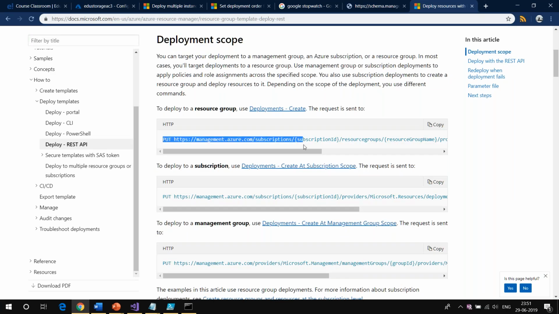So can you see this one? I hope this will give you an example. To deploy a resource group, you can use a put command and make a direct call to these APIs, provide the name of the resource group, and you can do that.